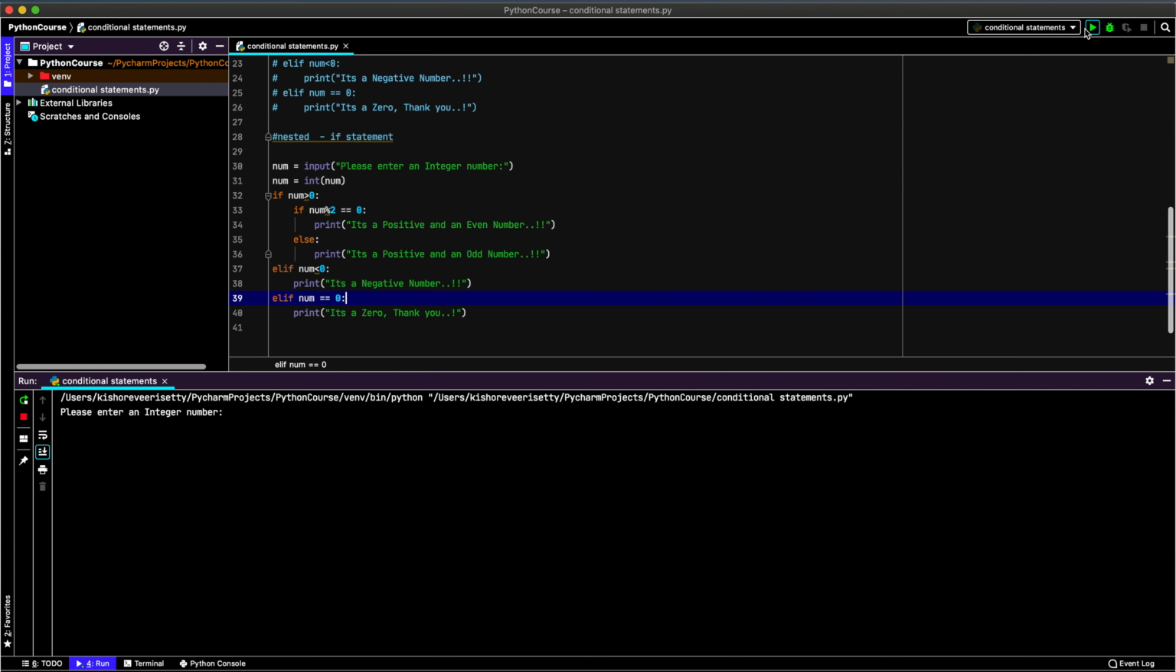Okay, now see, I'm giving the value as 12 and the result is it's a positive and an even number, because the first condition, number greater than 0, got satisfied, it went inside, and number % 2 is equal to 0, this condition also got satisfied. That's why it went inside again and the following print statement got printed.